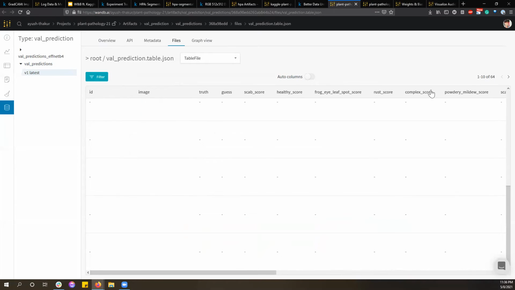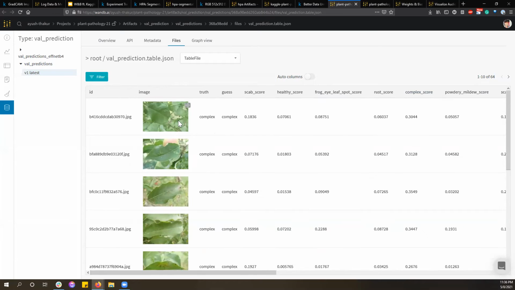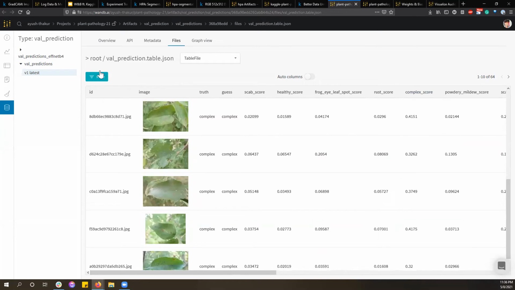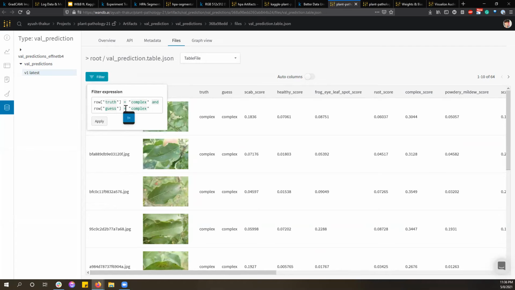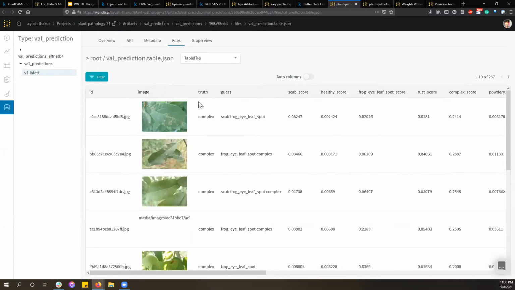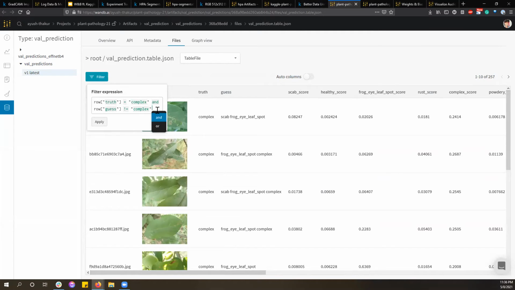So I have all the 64 images that were classified correctly, and I know that. But more useful is those which are not. So I can go through all the images that belong to the complex label but were guessed wrong, and I can look at the images. I can get some sort of insight as to why that is happening. So really interesting, really cool here. Let me remove all these filters.